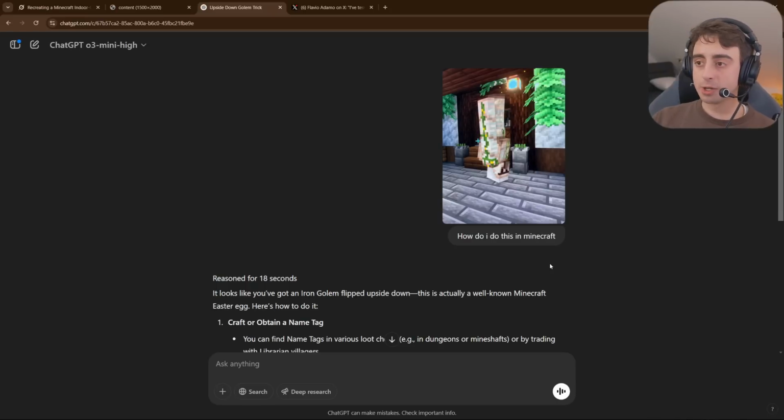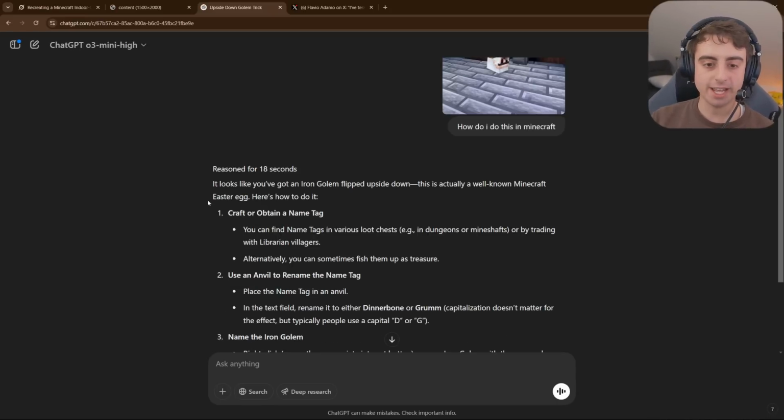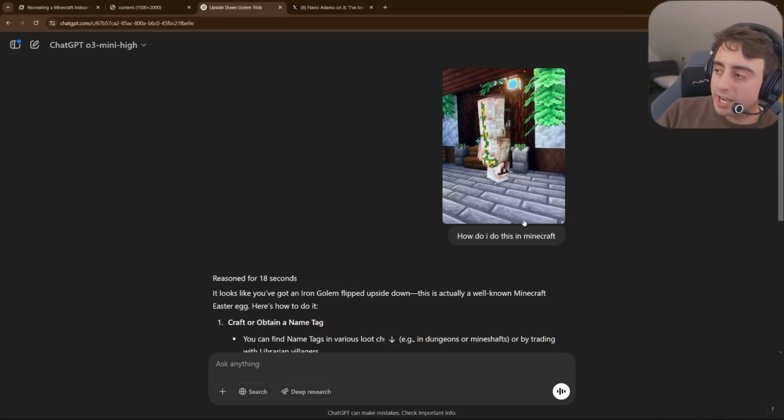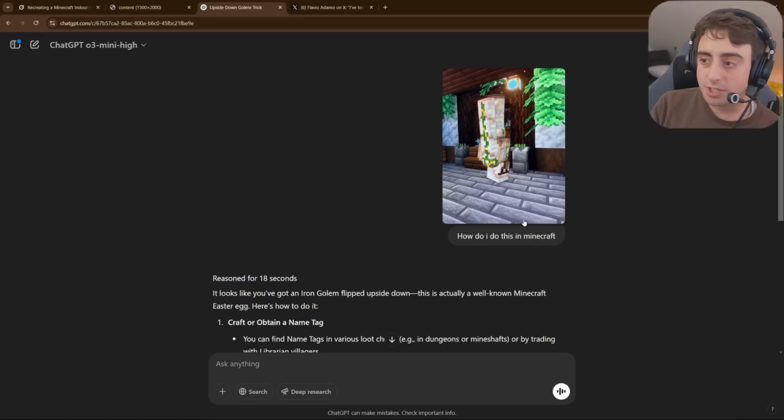Same image uploaded to ChatGPT. Very simple prompt. How do I do this in Minecraft? And it knows exactly what we're talking about. Looks like you've got an iron golem flipped upside down. This is actually a well-known Minecraft Easter egg. Here's how to do it. Gives us step-by-step instructions. This was not a difficult prompt. Not a difficult problem for the AI to solve for us.